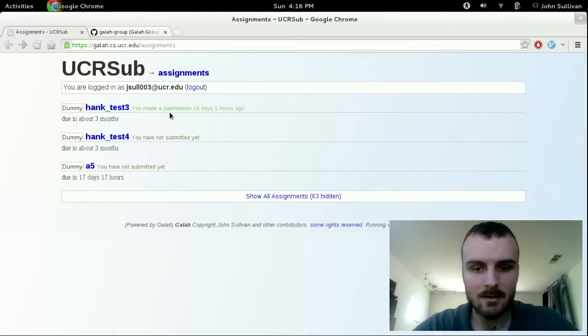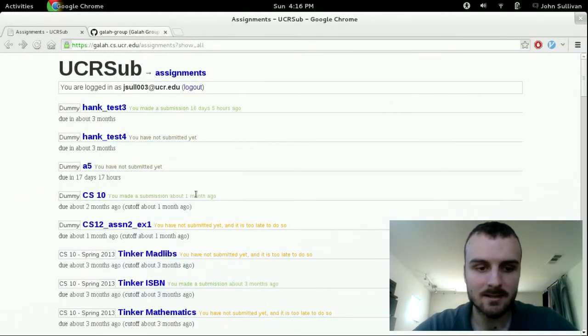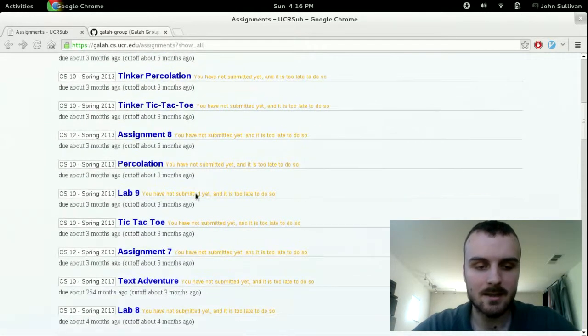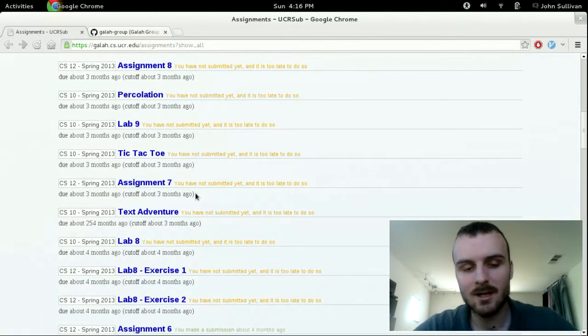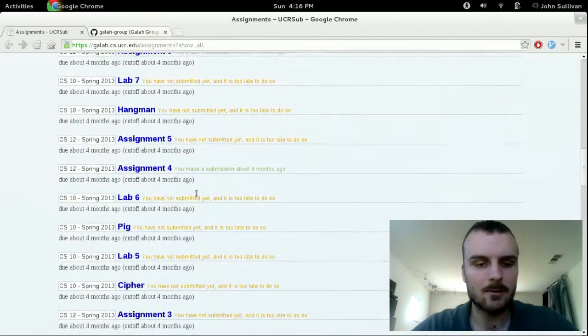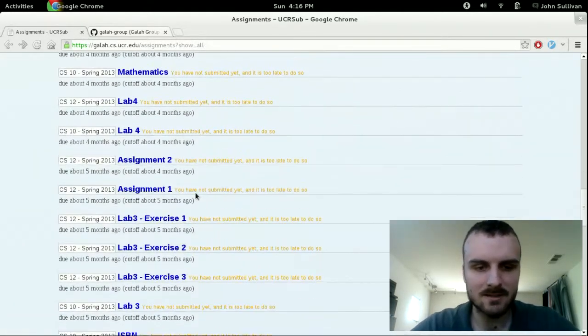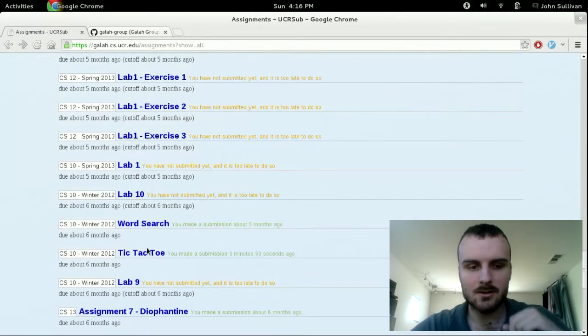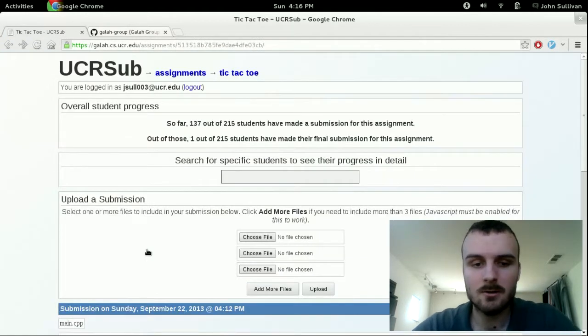You can see that there's quite a few assignments in the system that I can see. Normally students can only see the assignments for classes that they are enrolled in, but I'm enrolled in most classes, so I see most of the assignments that come through. So we will go to an assignment from 6 months ago, a tic-tac-toe implementation that the students had to make.